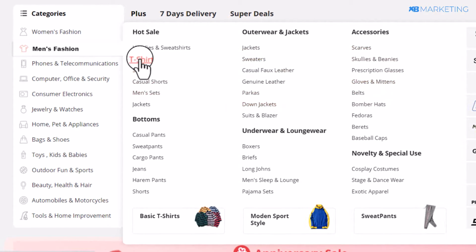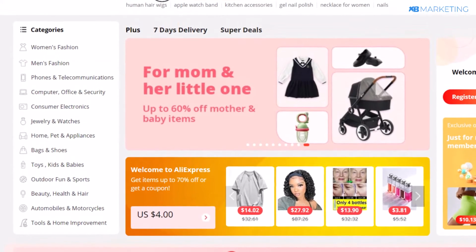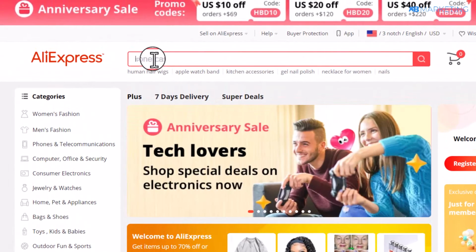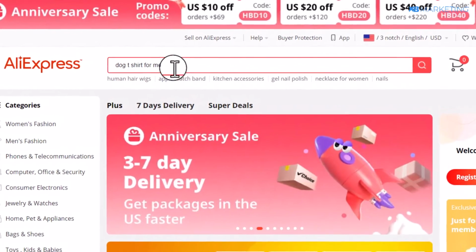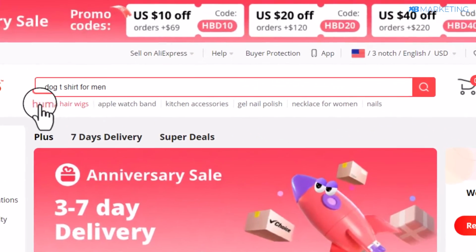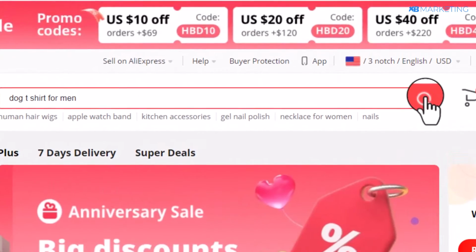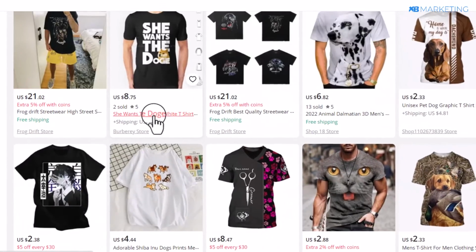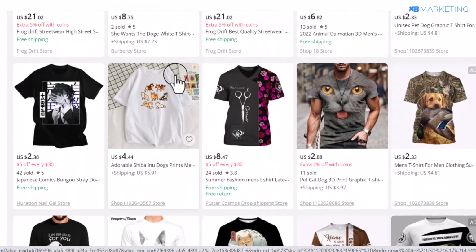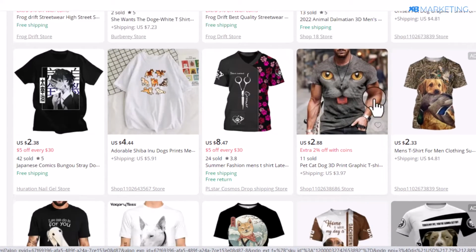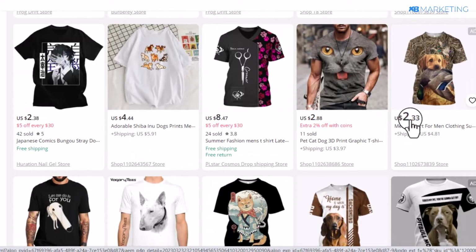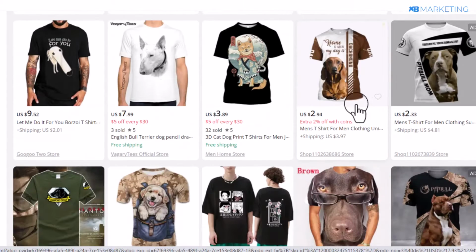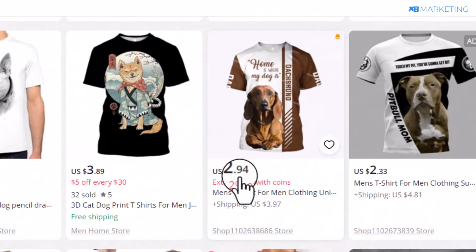All right, so you can see we have t-shirts right here. What I'm going to do now is go over to the search bar and type in a keyword like dog t-shirt for men. Once you type in this keyword on AliExpress, you want to click on search. Once you do that, you are going to see a lot of dog t-shirts available on AliExpress that are being sold for cheap. You can see this awesome dog t-shirt just selling for $2.33. This is also another one right here, $2.94.